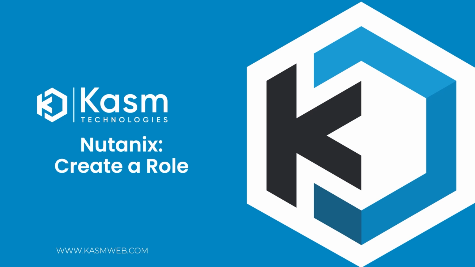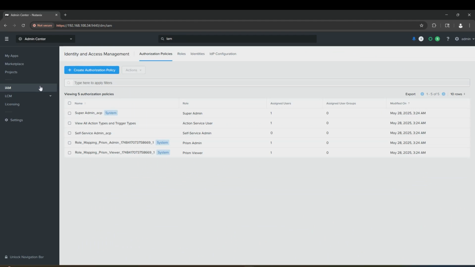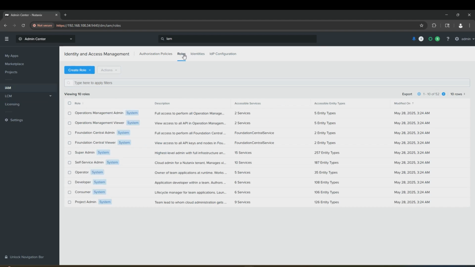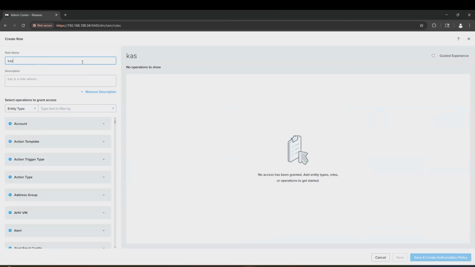The first step is to create a Nutanix role. To do that, go to your Nutanix Prism Central, go to the Admin Center, and then click on IAM. Now go to the Roles tab and create a new role. Start by giving your role a name, and then assign the appropriate permissions.